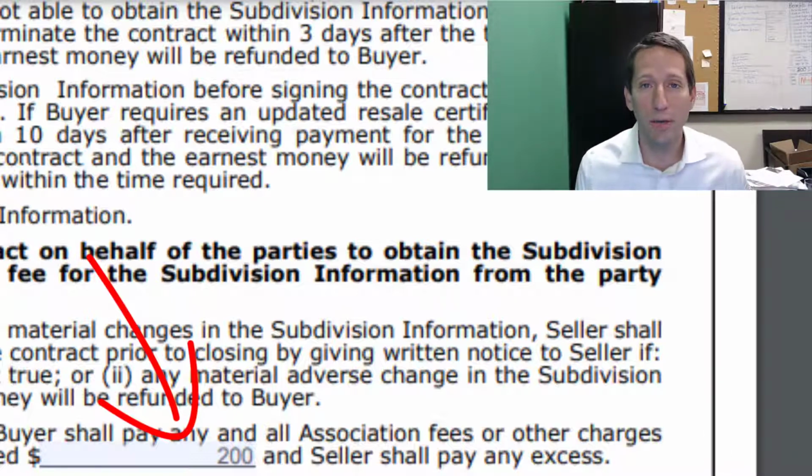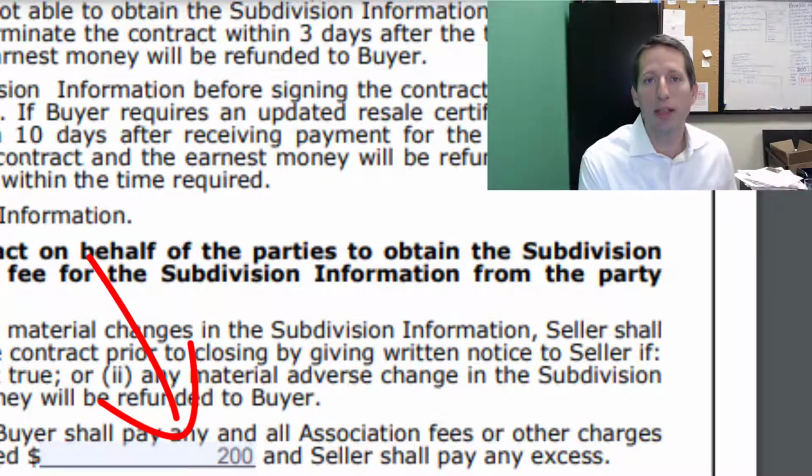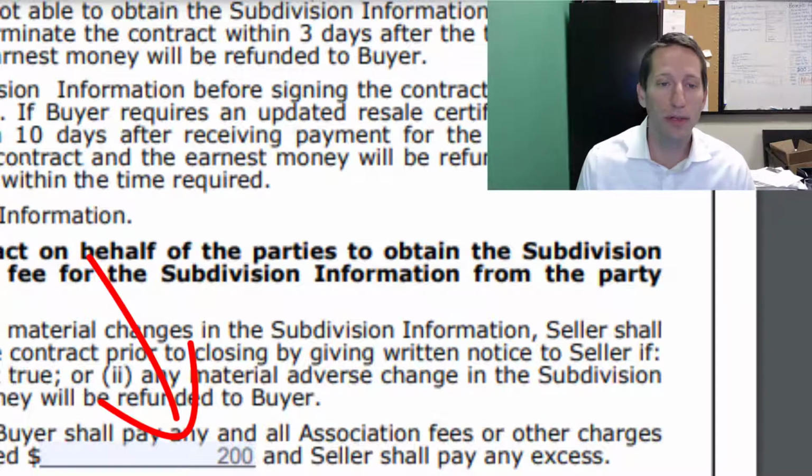So the resale certificate is a property-specific thing. It's not a buyer-specific thing. And so the resale certificate, if it's updated, then we're basically having to charge a transfer fee for that service. The transfer fee, that's what it's usually called. Sometimes it's called a conveyance fee, or an account closeout fee, or an account setup fee.